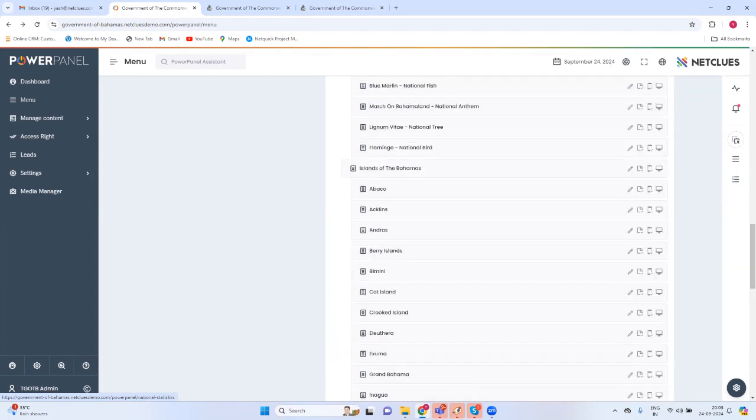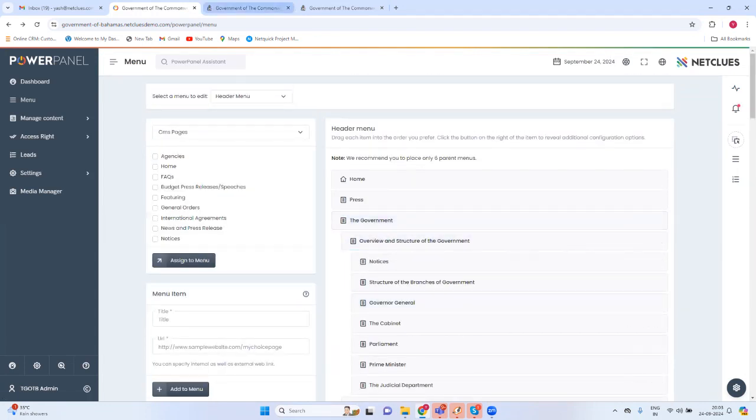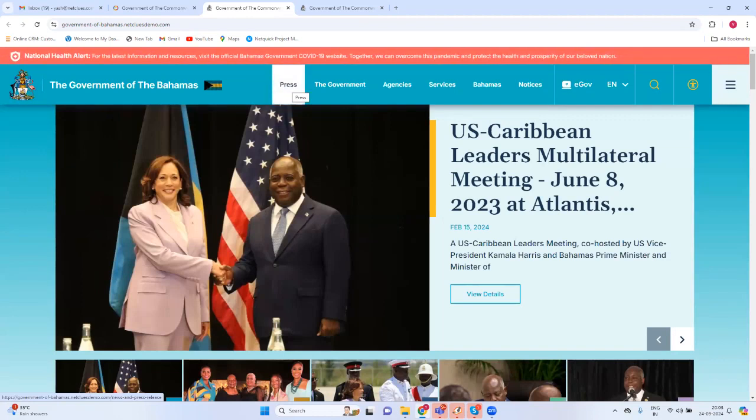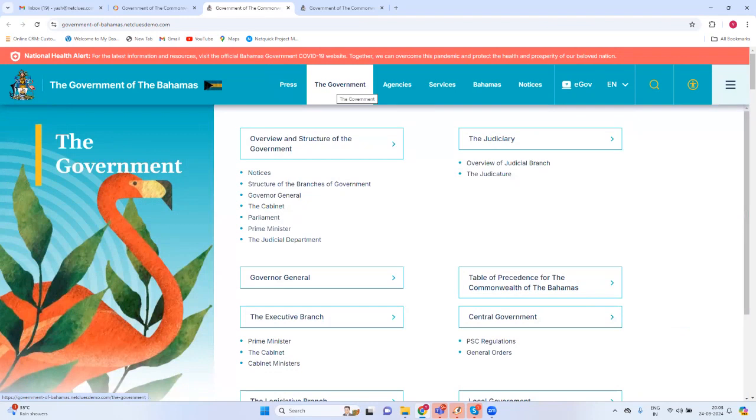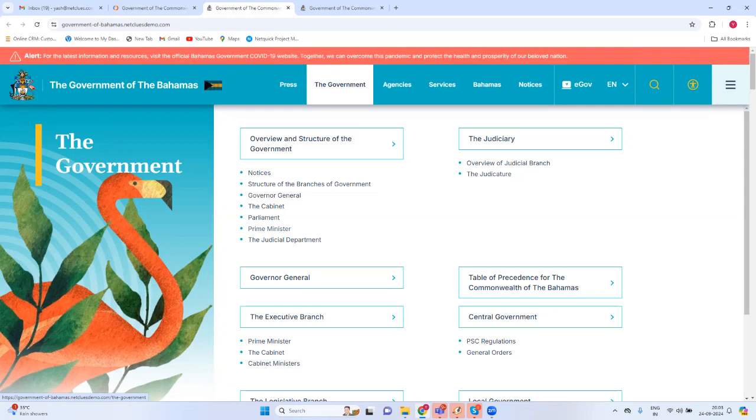Now, the second thing is that there is a parent and child relationship. So what is that parent and child relationship? Press doesn't have any child. When it comes to the government, it has a parent and child relationship. The government is a main parent, and then we have two levels of child actually. The government is a main parent. Overview and structure of the government is a child of the government.